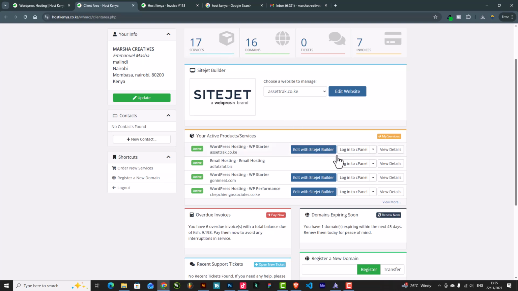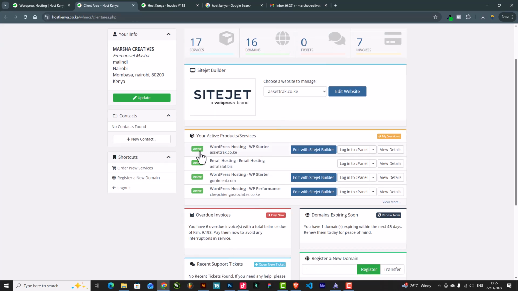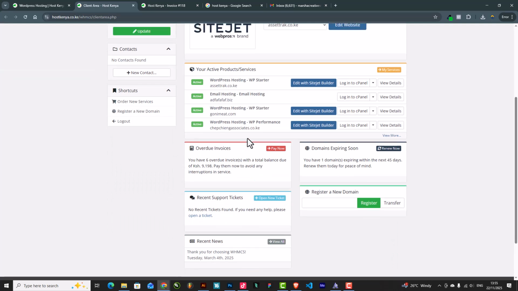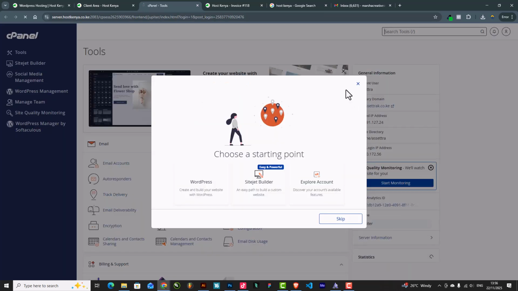You can use those to log in, or you can just log into your client area over here. If you scroll down, there's a part that says products, your active products and services. There's a button that says login to cPanel. For me, I'm going to use this. It just logs me in automatically to my cPanel. Your cPanel is where you install your WordPress and where you manage everything.